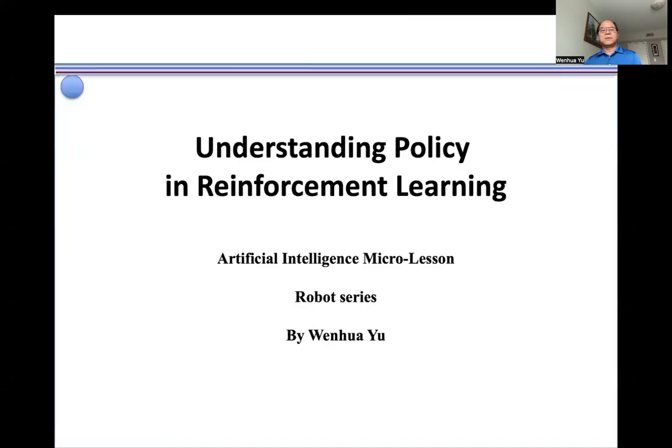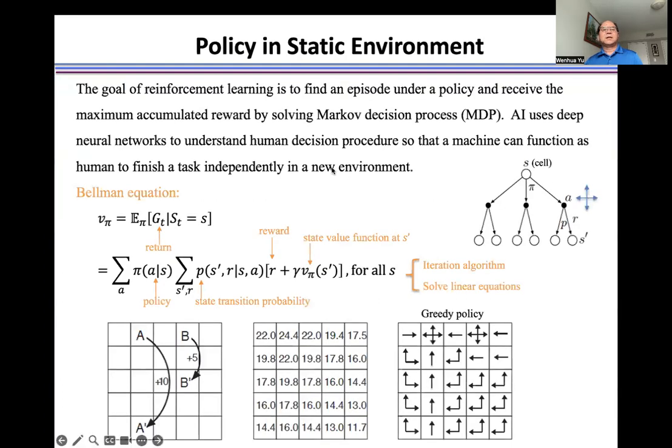Now, I explain how to understand the policy in reinforcement learning. I put policies in reinforcement learning into three categories. First is the static environment. That means when we search the policy, the environment is fixed. For example, we are in this grid, we try to find a policy starting from any cell in this grid, the optimal path to reach the treasure.